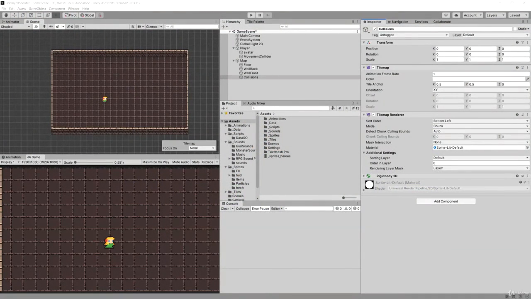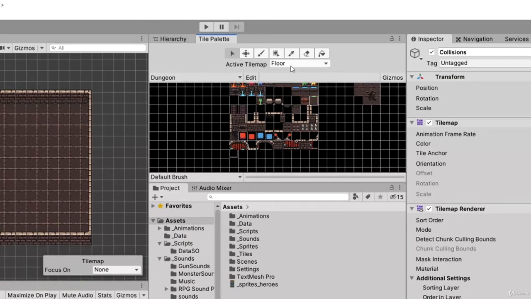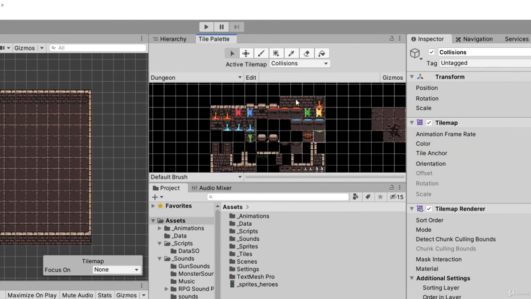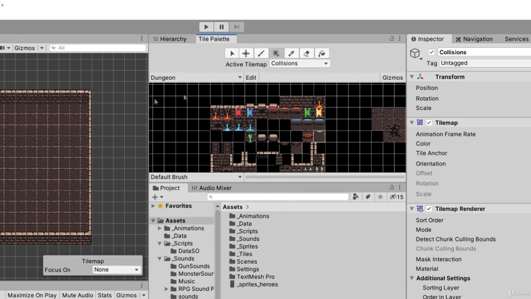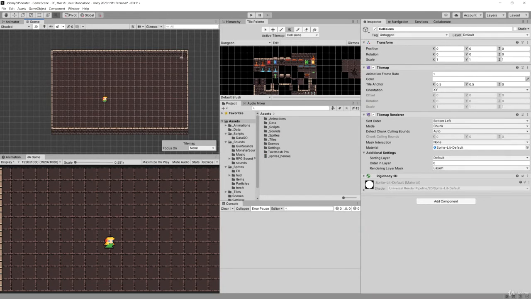In the previous video, we have added some walls to our tile map. Now, what we would like to do is add some collisions to it. So how do we go about it? Well, let's start by going into the tile map, selecting the active tile map as the collisions, and let's choose the wall prefab or wall tile. Let's choose the paint a filled box tool, and let's paint those walls here.